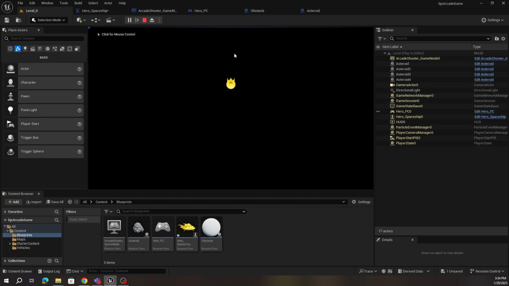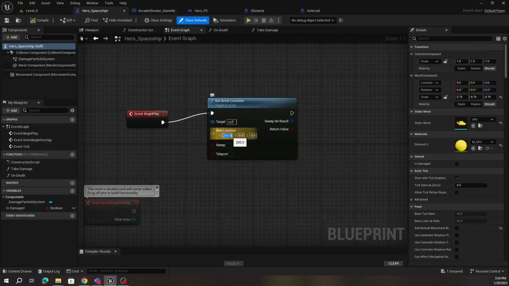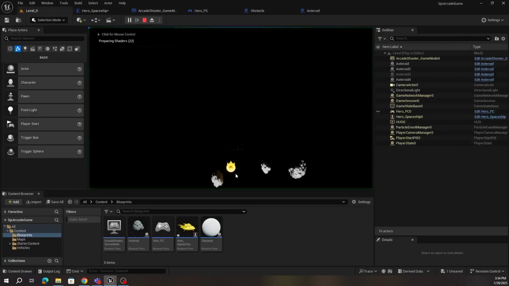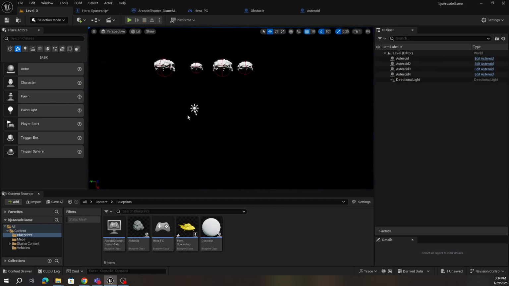Oh, okay. That's right. We wanted to pull him down, not up. So I'm going to go negative 400 on that. So on the hero spaceship, how about negative 500? Negative 500, compile, back to the level, play. So yeah, he should be down here now. Okay, that works. Oh, I got hit. Yay, at least my fire works. All right.